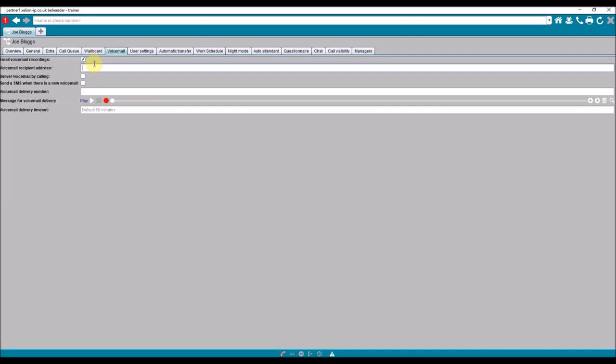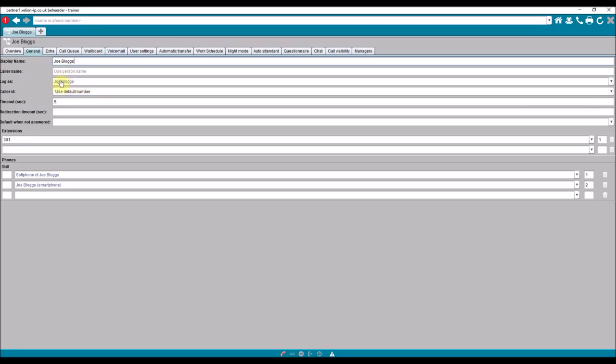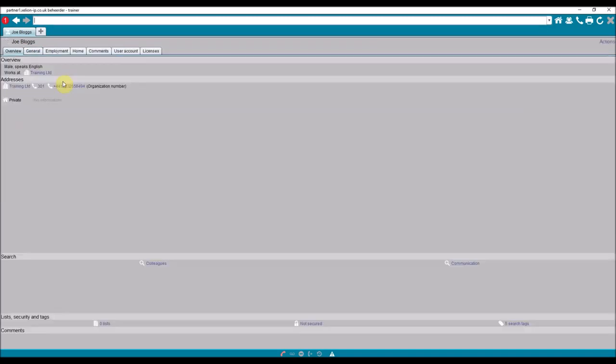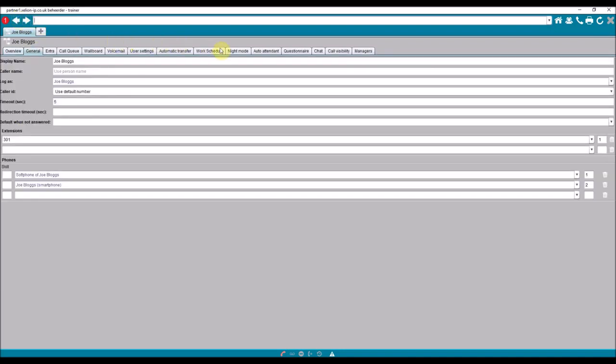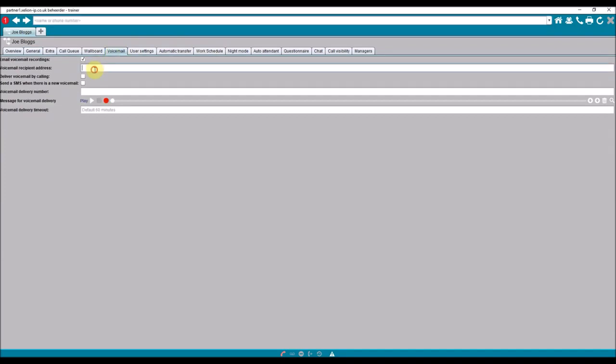However, if you leave this voicemail recipient email address blank, Xelion will look at the person record associated with the phone line and find if there are any email addresses. The first email address it finds in that list will be used to send the email voicemail notification to. Unless, however, you enter an email address here in the voicemail recipient address field, in which case that's where the voicemail will be sent to.